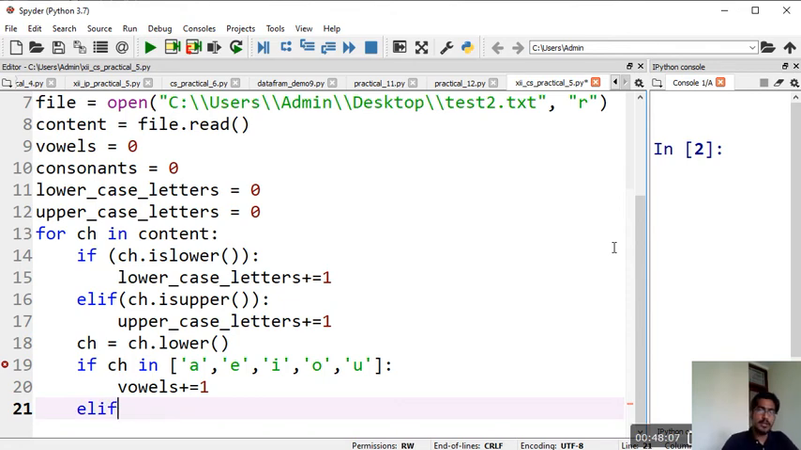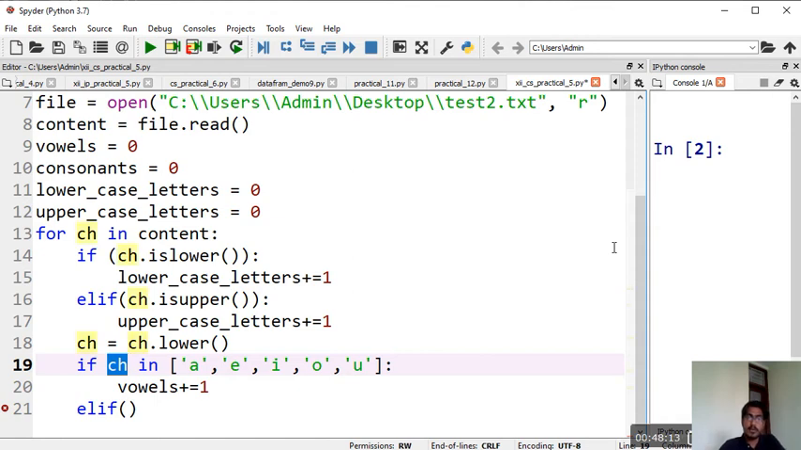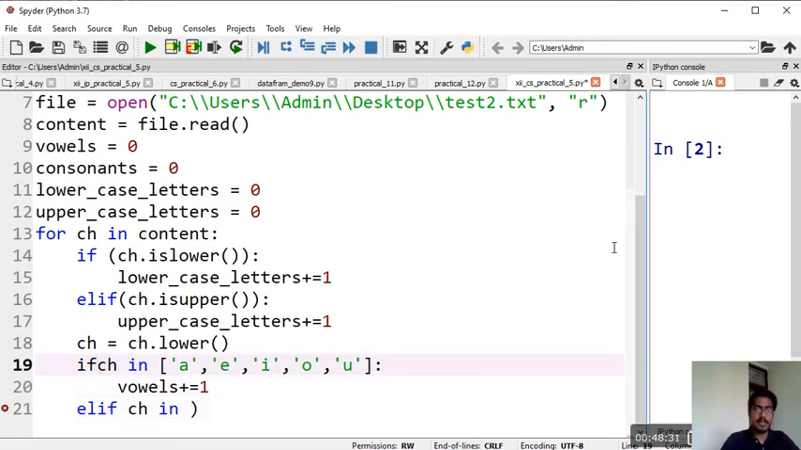Elif, don't write else here also, because otherwise what will happen, let's suppose in case of a space, a space is not a consonant, not a vowel. So if you write else here directly, then space will also be counted as a consonant. So this should not happen. That's why always write the elif here completely. So you can write the bracket here so that it will be clear.